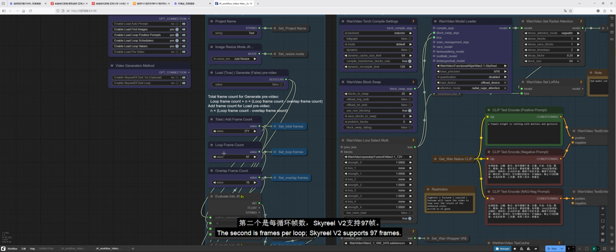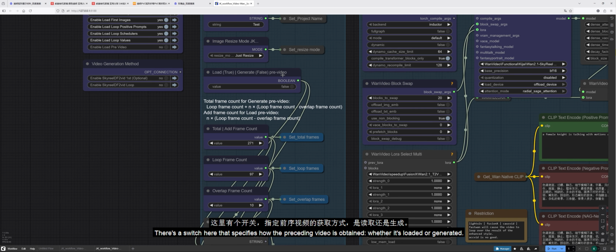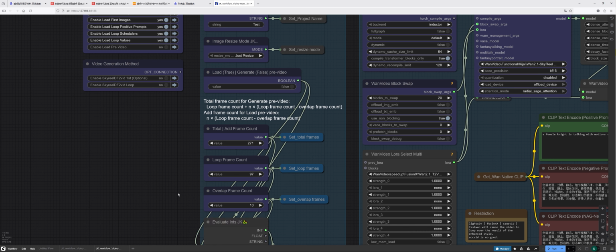Skyreel V2 supports 97 frames. The Wan series is 81 frames. The third is the number of overlapping frames, which will serve as the starting frames for video generation. There's a switch here that specifies how the preceding video is obtained, whether it's loaded or generated. If generated, the group numbered first is used for generation.